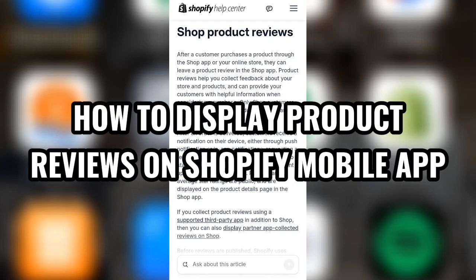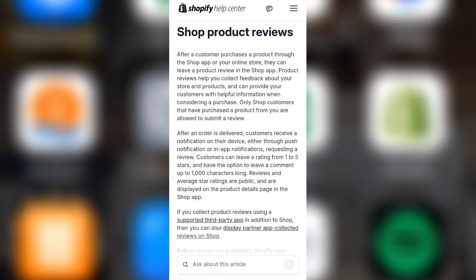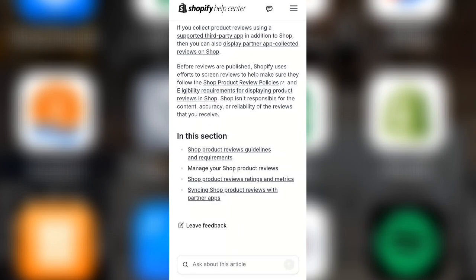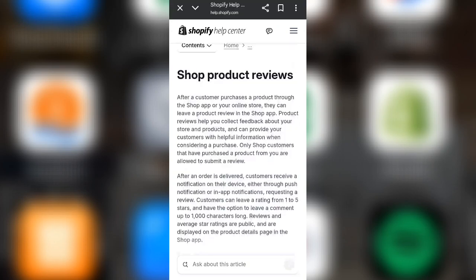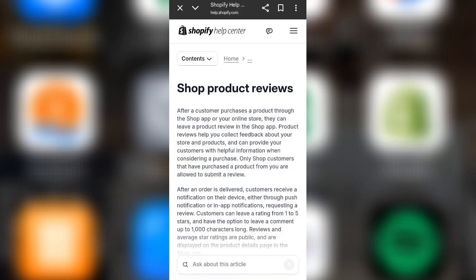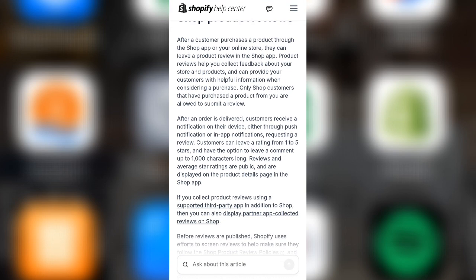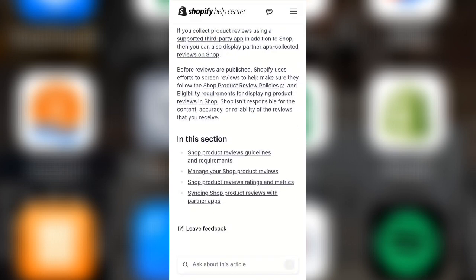How to display product reviews on Shopify mobile app. To display product reviews on your Shopify store using the mobile app, start by installing a review app from the Shopify App Store. Shopify Product Reviews, Loox, or Judge.me are some popular choices.